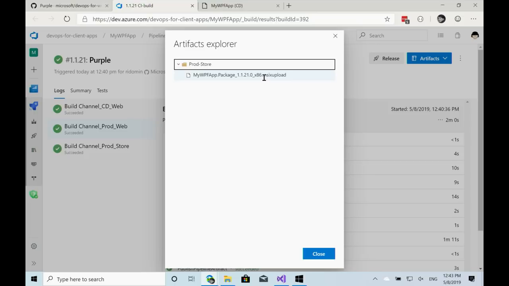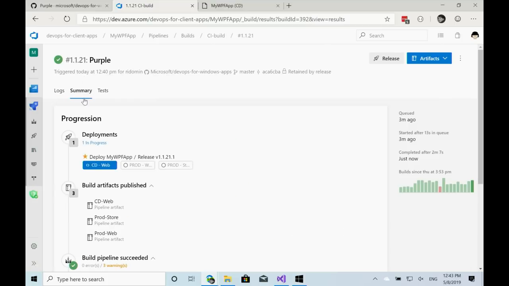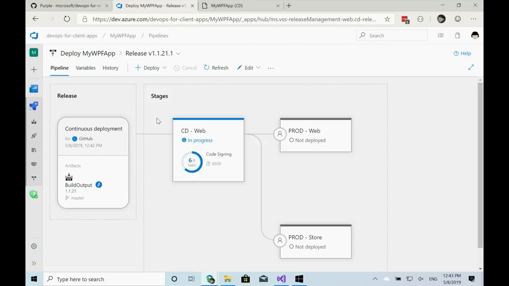only the MSIX upload file. This is the file that includes the symbols and everything to submit to the store. And then we have this summary page where we can see the releases. So we configure our release pipeline to start the deployment every time that the build from the continuous integration succeeds.